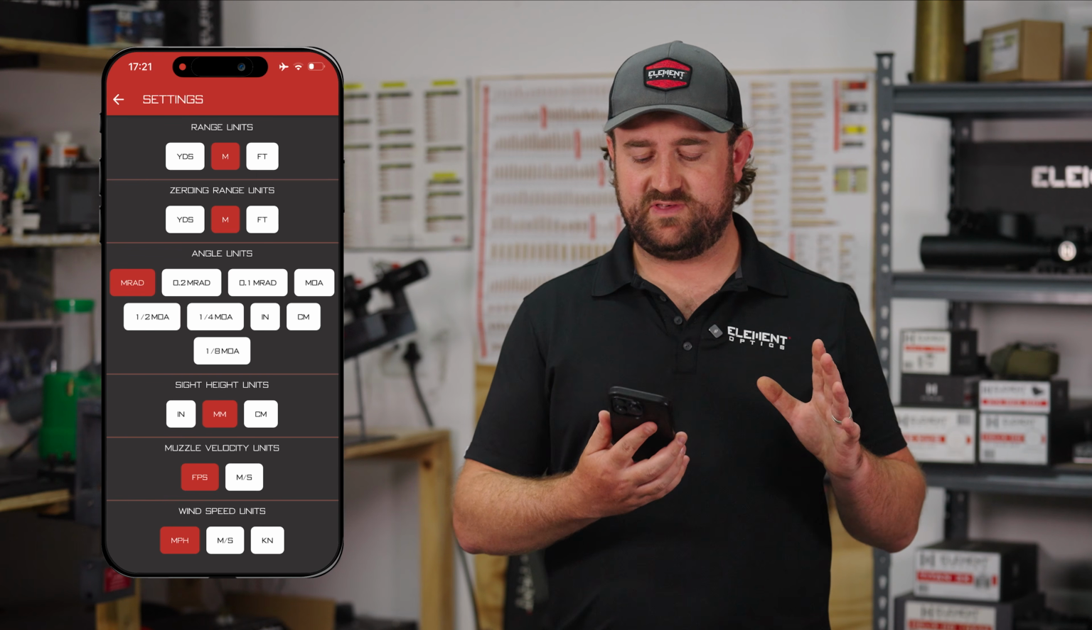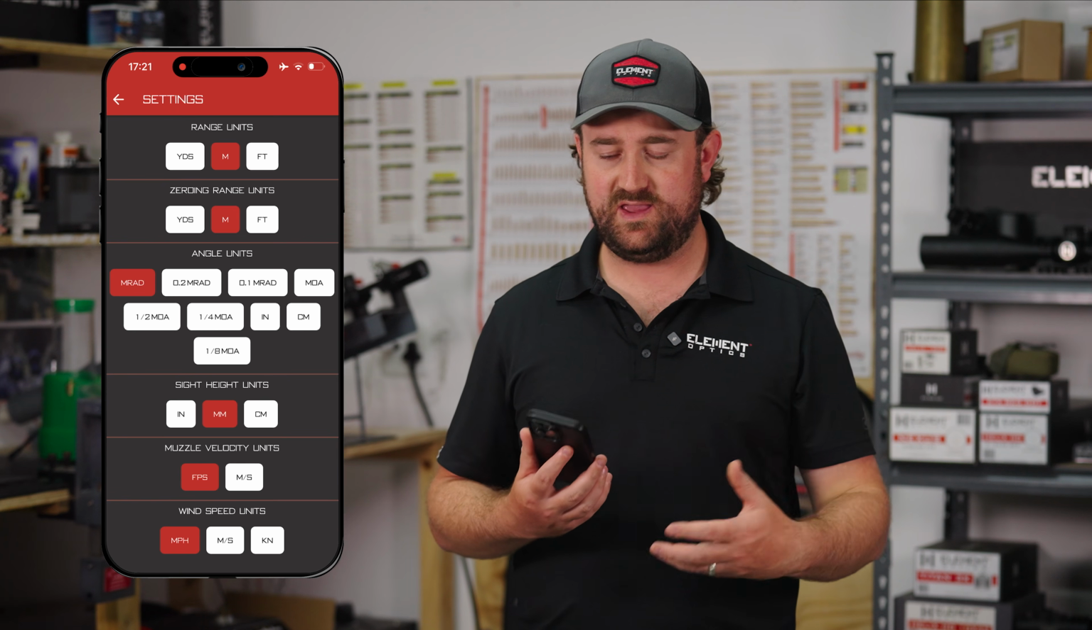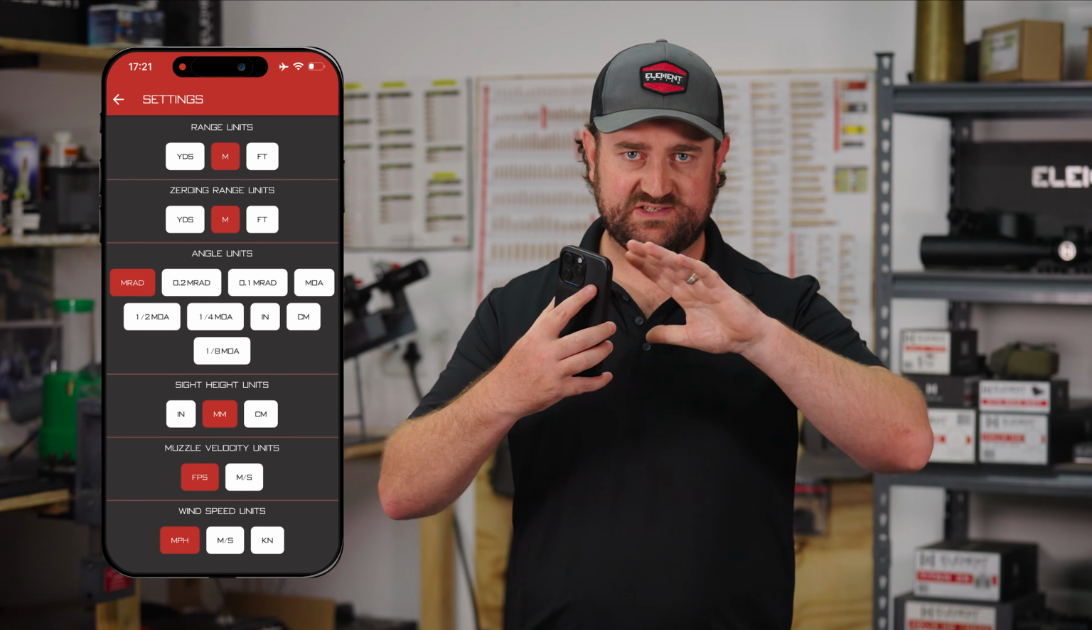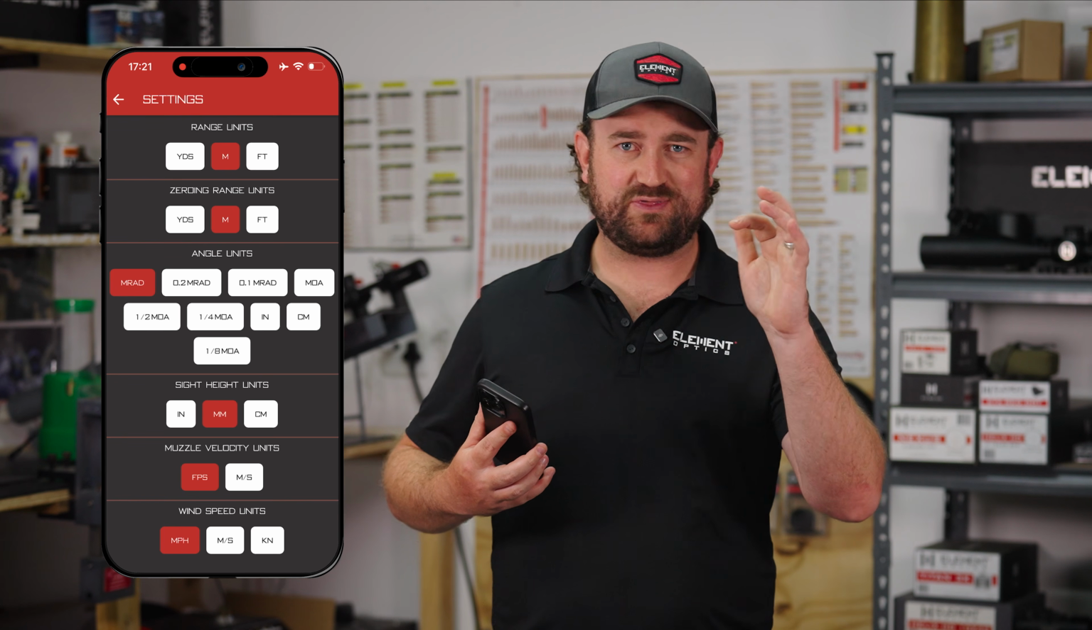We've done this so that the app can be used as part of a very user-friendly interface when setting all this up, so you don't have to navigate menus with one or two buttons in the screen of your rangefinder, which I know can drive people crazy.